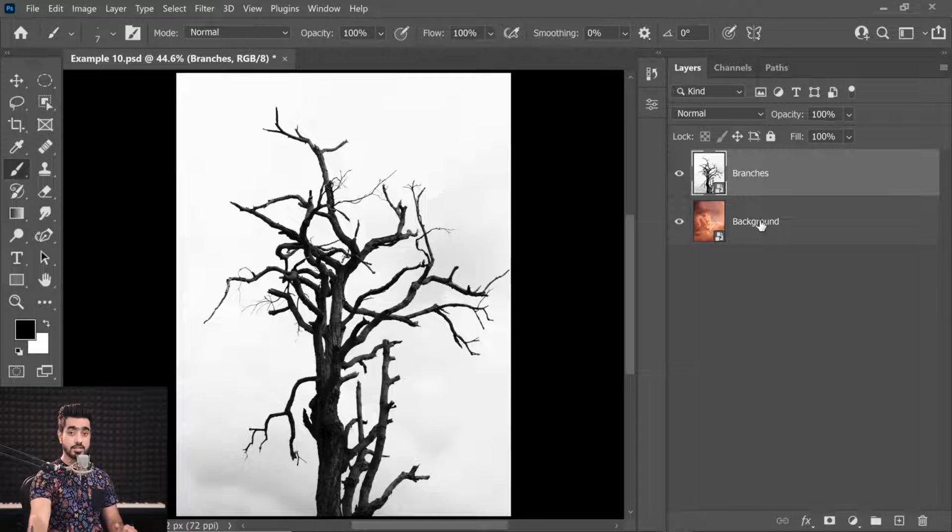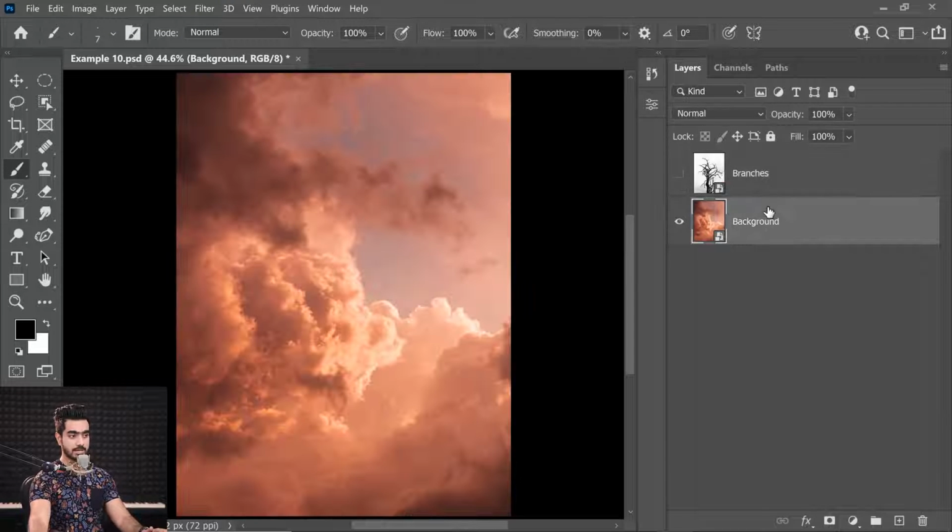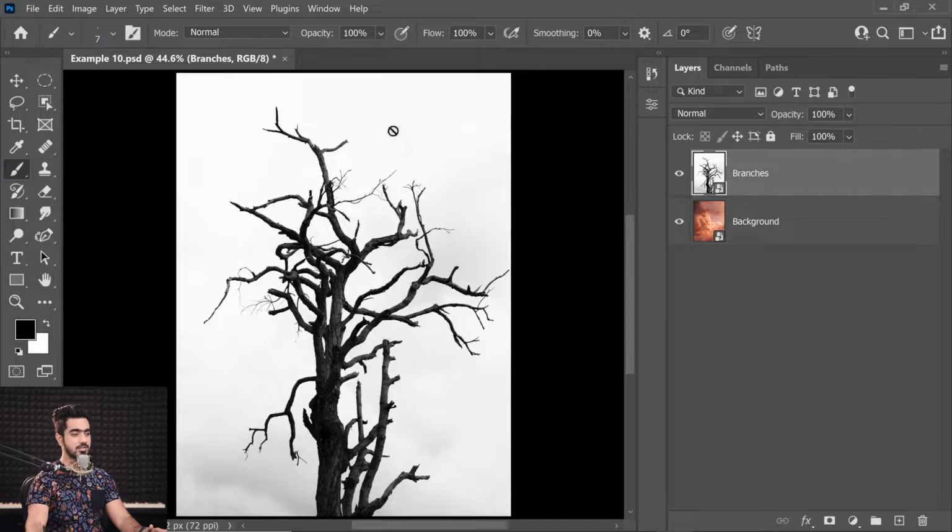Now let's learn how to clean up masks using blend modes. And it's pretty simple. Now here I have already arranged the layer for you. So we have a nice background and we have some branches. So we want to mask this out. So how do we do it?